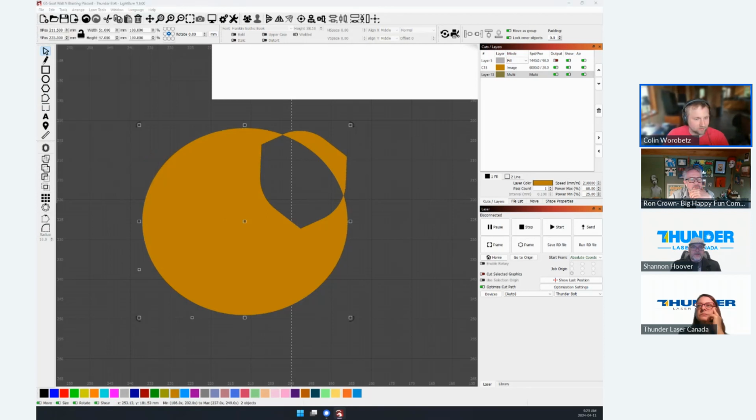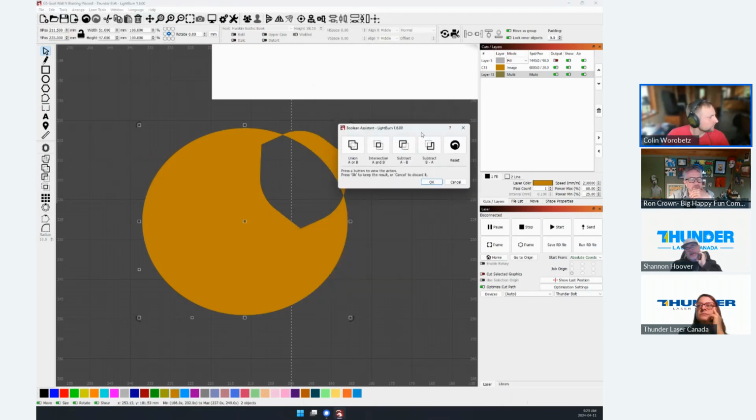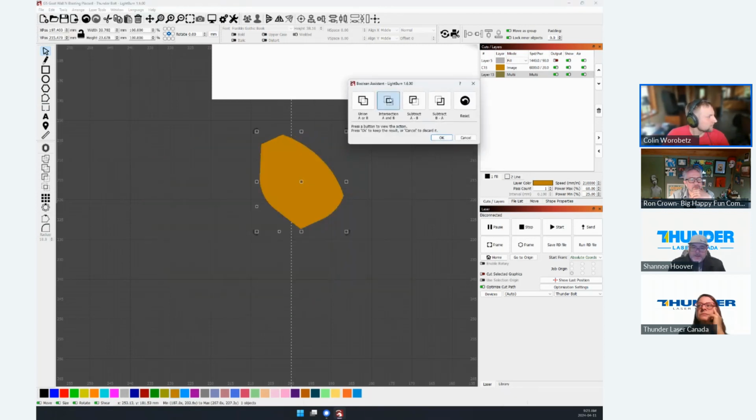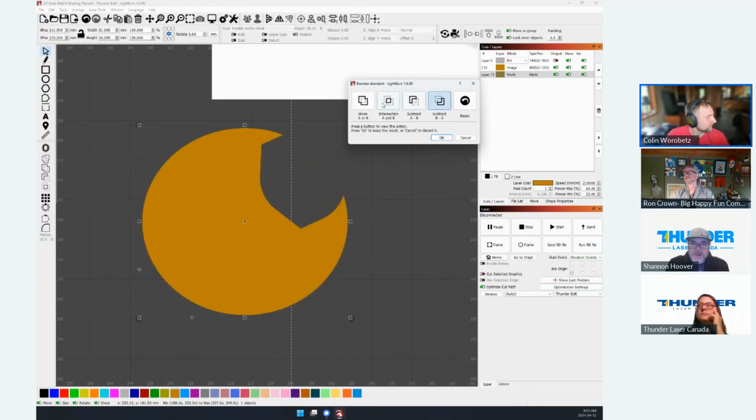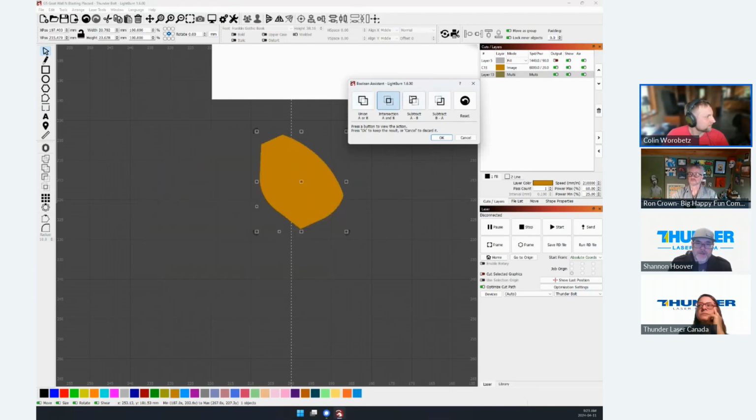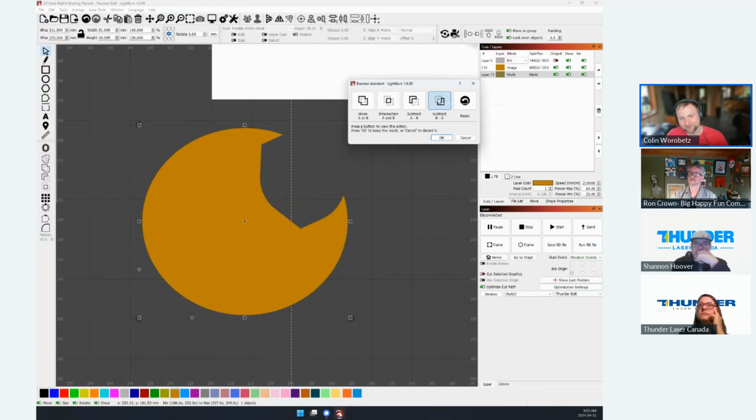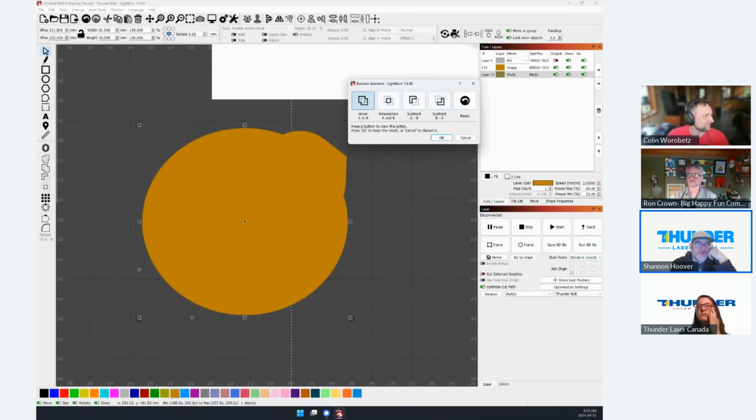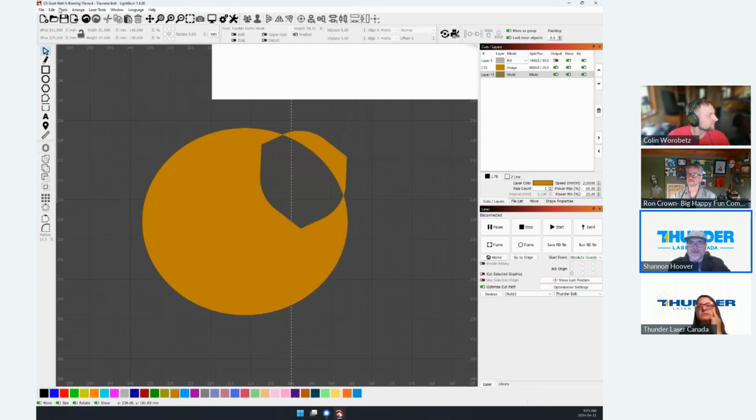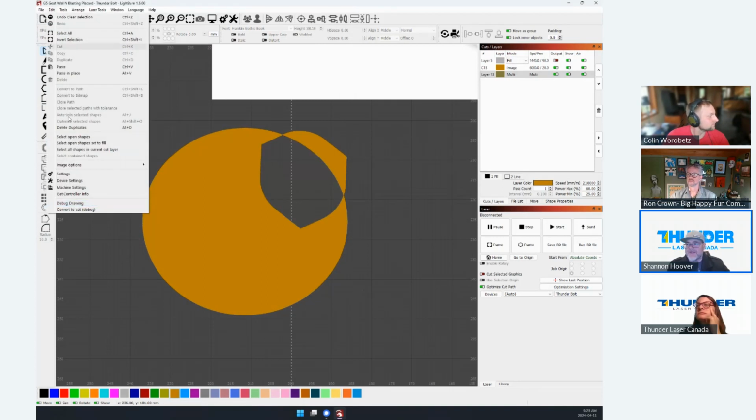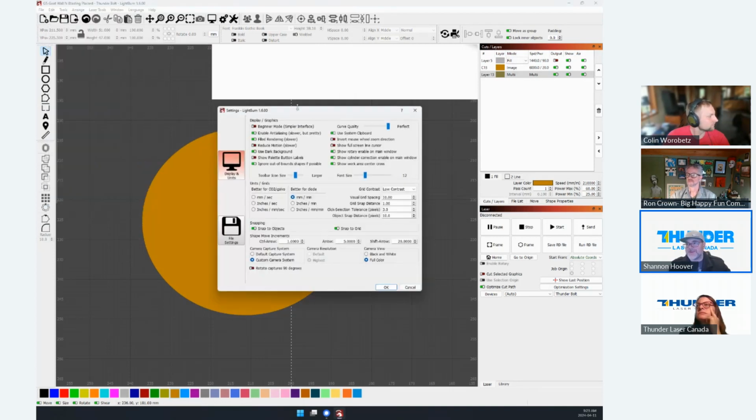Boolean Assistant, and I'll bring this window back over. If you use the Boolean Assistant, it'll show you all three or all four without actually doing the thing. You can figure out what works best for you. I would like to note too that Colin's window, if you go under Edit Settings, he has filled rendering checked so that you can see the fills in real time, which I find super useful.